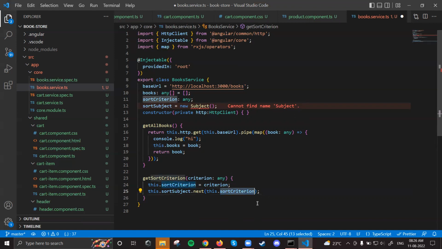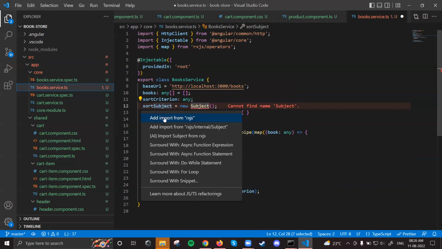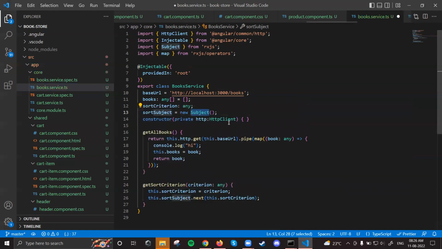Okay, now this value will be received by the home component, isn't it? And then the home component will take whatever value it gets, and then it has to sort again. Oh, what happened here? Subject, I did not import it. RxJS. Okay. Yeah, so now what will this home component do? It will take this value. So what is sort criterion? It will be low to high. So according to that low to high, it has to sort it, isn't it?